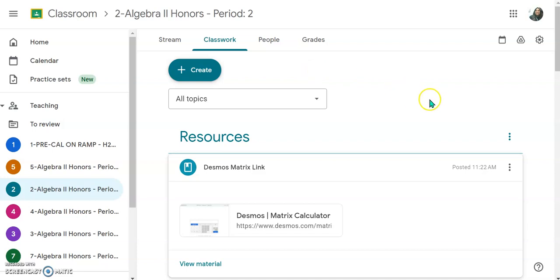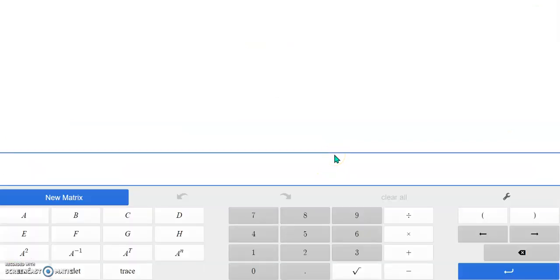All right, guys, I'm going to go ahead and show you how to do the Desmos calculator for matrices. So I put a link in Google Classroom. Let's go ahead and click that link to open it up, and I will show you how to use it. I'm going to do the number 2 problem from your notes page.